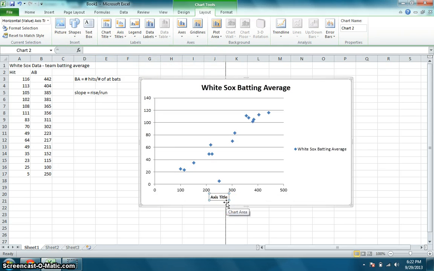And this axis is going to be titled number of at-bats. Now, if you had a unit of measurement, such as grams or seconds or milliliters, you would also want to include that as a part of your title. But we just simply have number of at-bats as our unit.